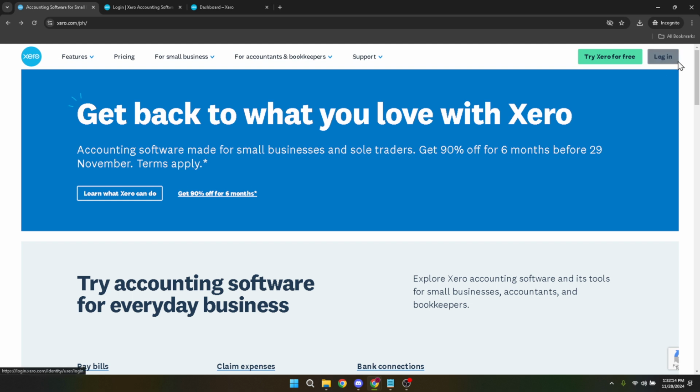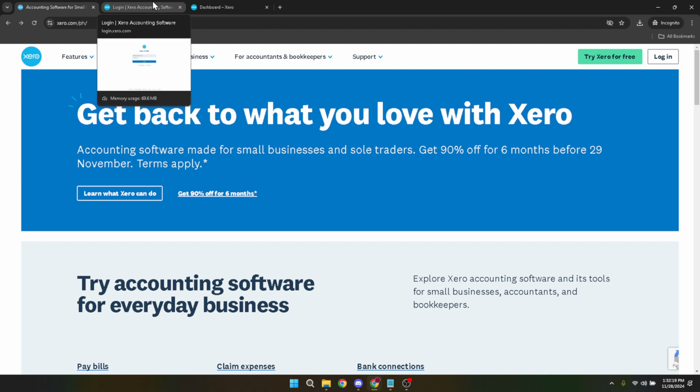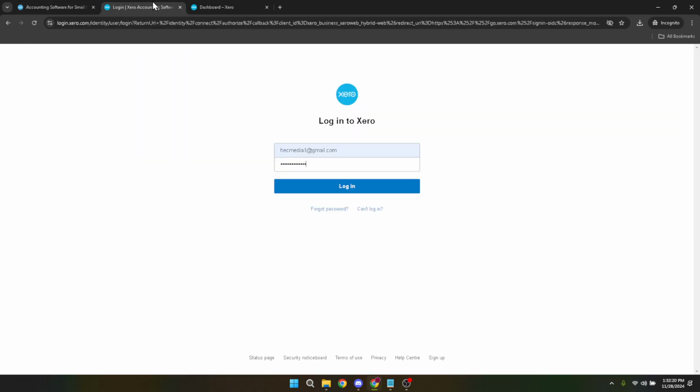Now look for the login button. It's usually placed prominently on the top right hand corner of the page. This is your gateway to accessing your Xero account. After clicking on login, you'll be prompted to enter your email and password. It's important that you enter the credentials for the account that holds the data you wish to export. Take your time to ensure the information is correct to avoid any login issues. Once you've entered your credentials, it's time to hit the login button and dive into your Xero dashboard.